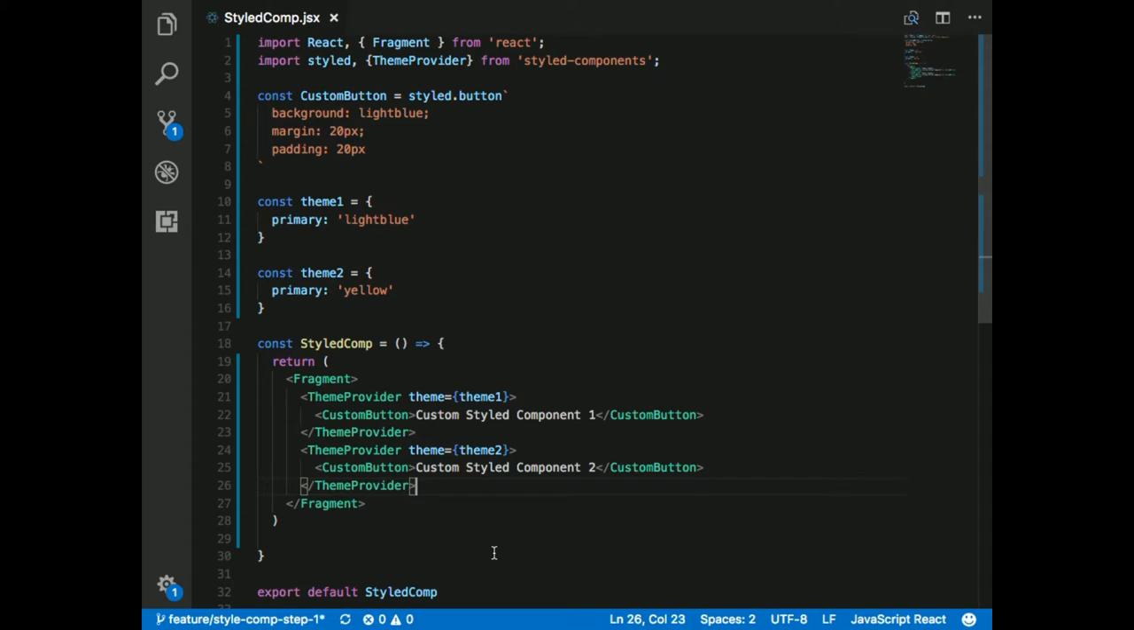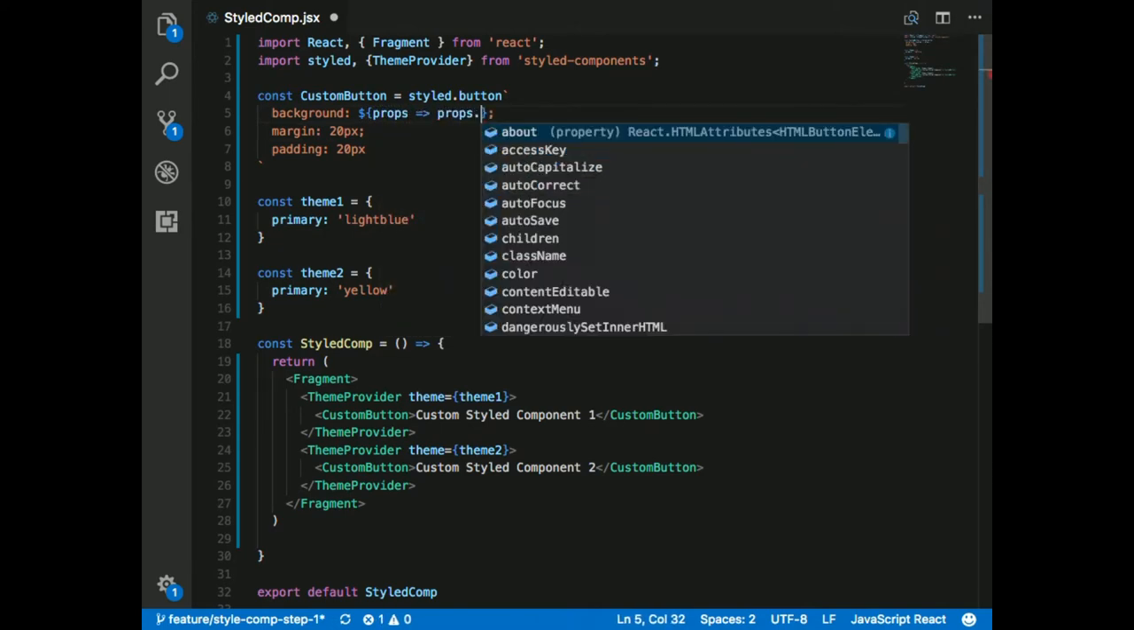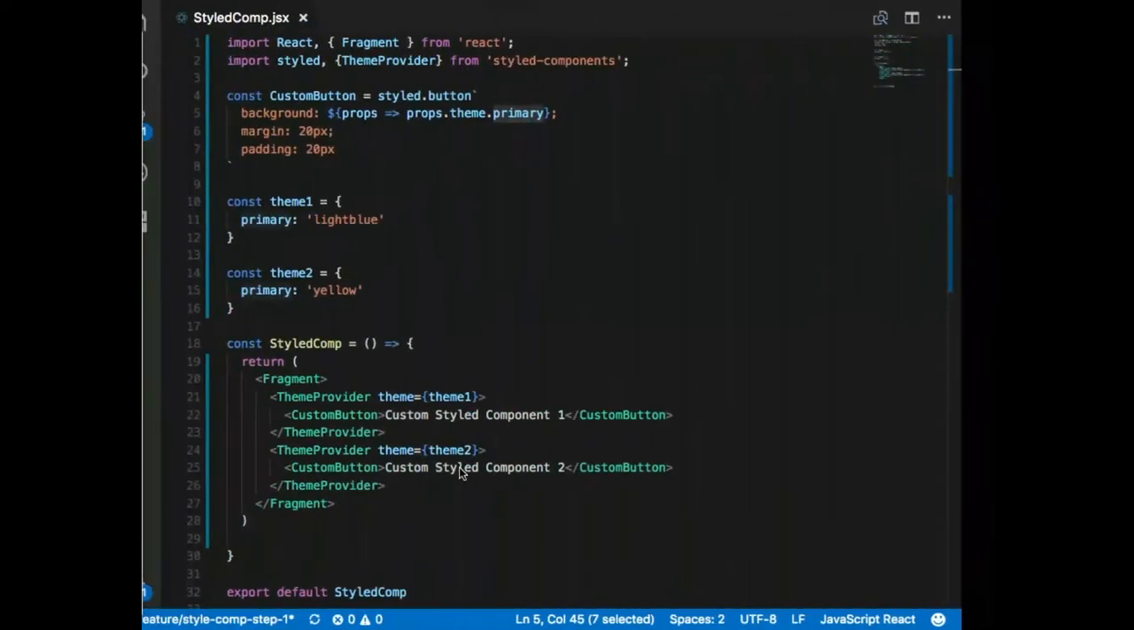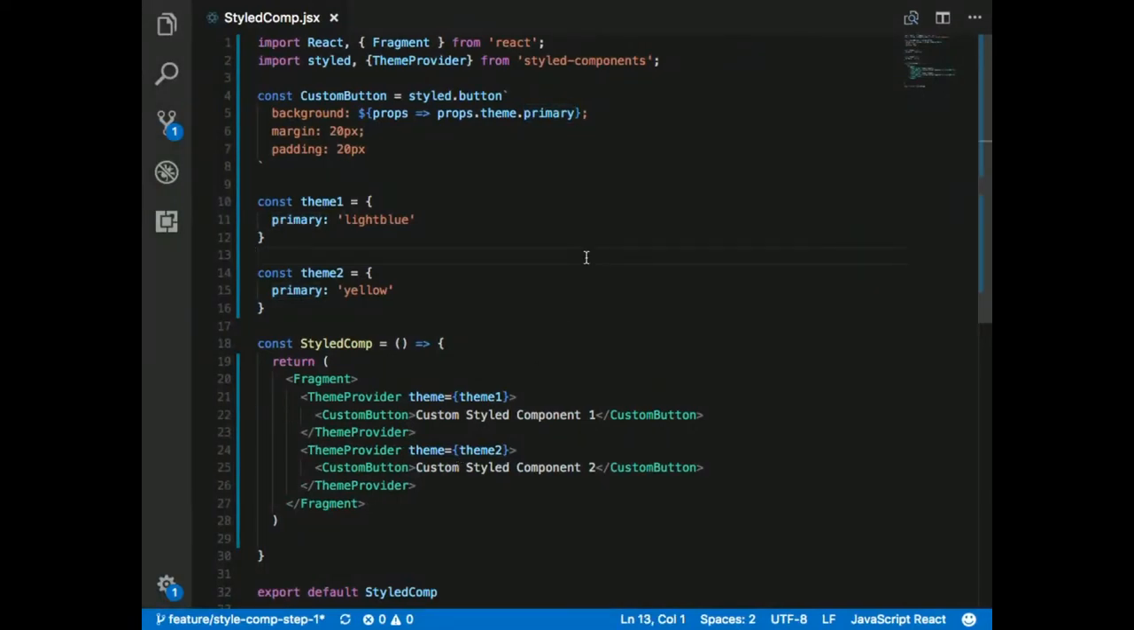Now we need to read the theme one and theme two's primary color within our styled component. So for that, it's very simple. So you just read props.theme.primary and automatically your buttons should be themed. So now you can use this ThemeProvider at various levels. So you can use this ThemeProvider in your index.html at the global level and automatically switch themes between dark, light, etc. based on whatever is stored in the database for user preference.